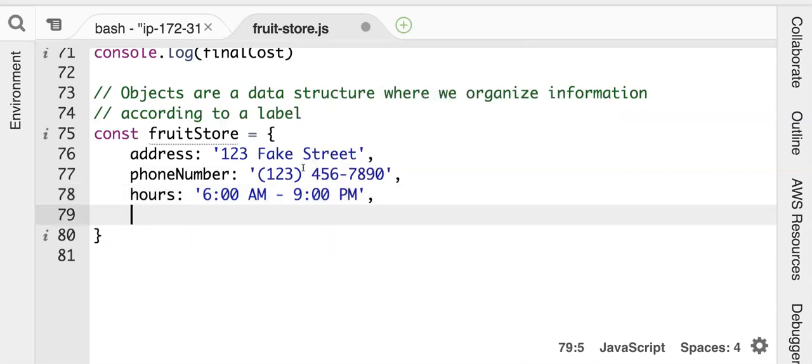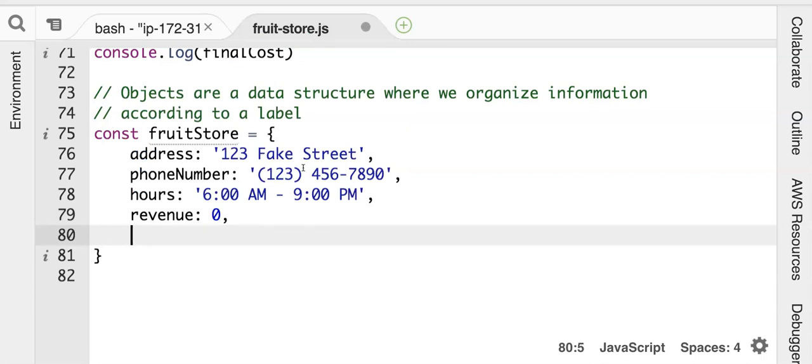What else? Let's say revenue, and set it equal to 0. Put some other piece of information there. You can throw some stuff in there. What do you think our store needs to include?